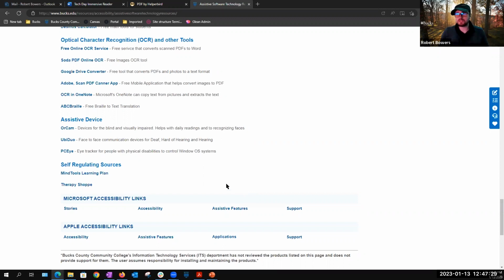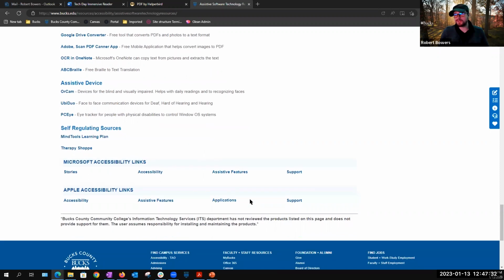Some self-regulating tools. And since Microsoft and Apple have a ton of accessibility features, I have taken the liberty to put some stories in there about people with disabilities who are working at Microsoft and are striding, and some accessibility features built into those particular platforms, and the support numbers, help desk numbers for people with disabilities on there as well. So Rob, do you mind if I jump in?